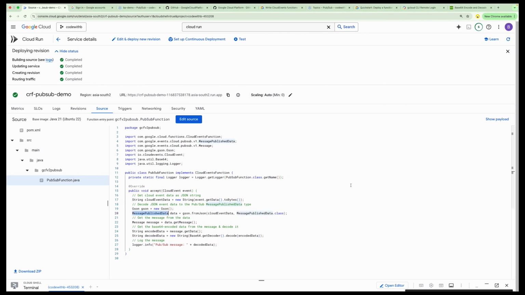This is it for the cloud function that we have created from the console. In the next video, we will see how we can deploy a CloudEvent function from a local system. So stay tuned and happy coding.